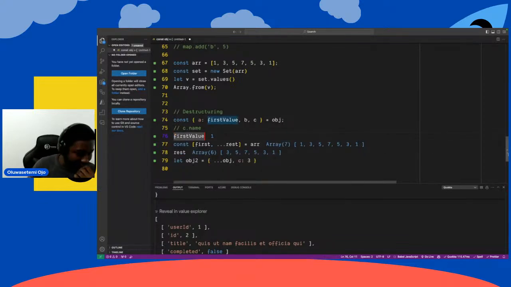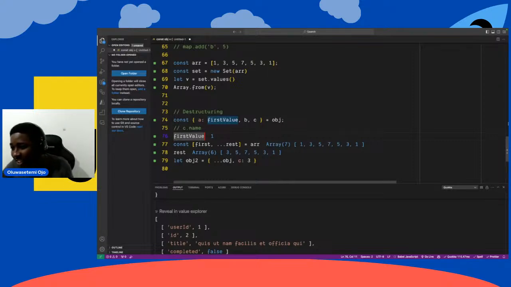What other thing am I supposed to talk about today? I'm supposed to talk about destructuring. I think we've talked about destructuring.